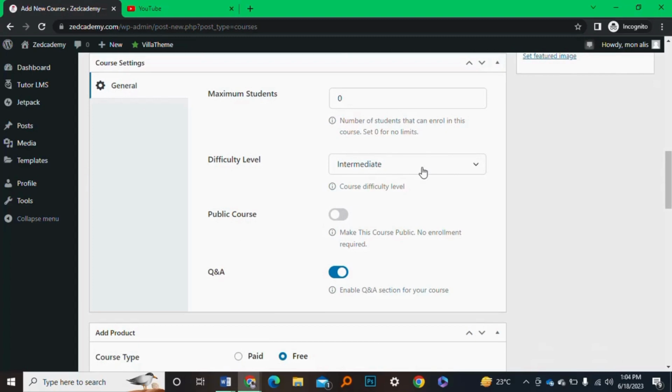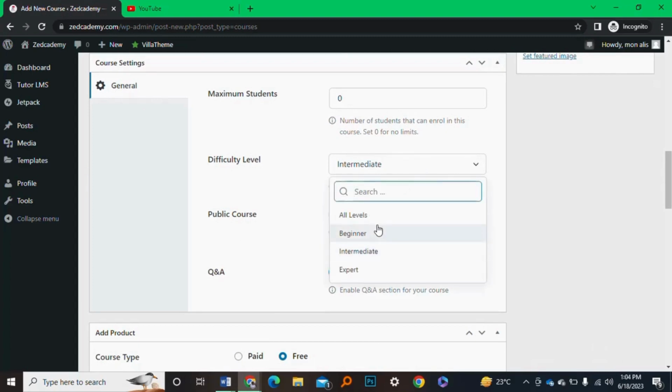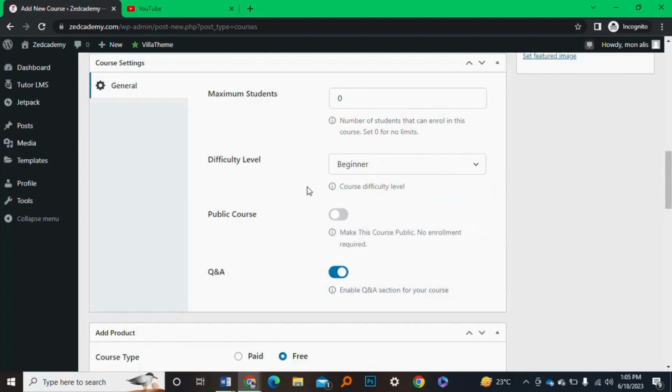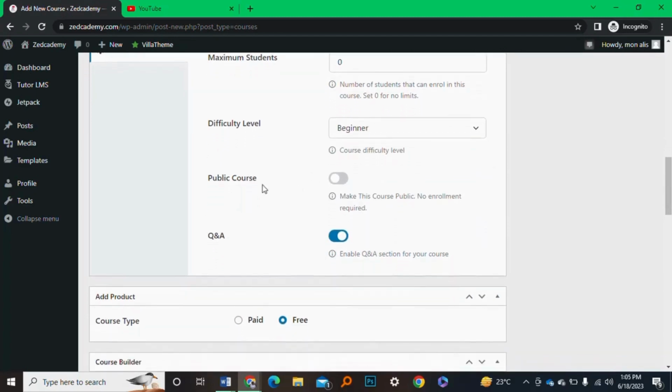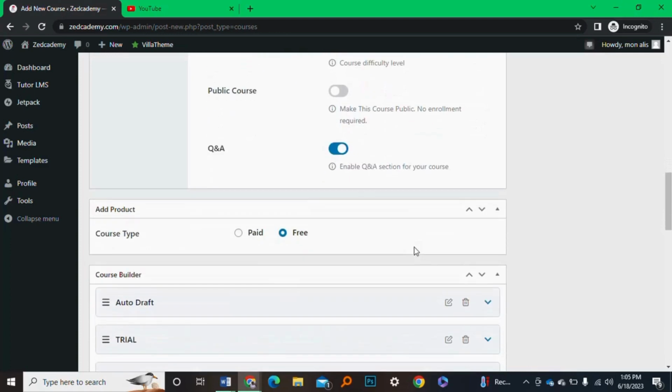And the difficulty level is mostly intermediary and beginner levels, or you can say all levels, depending on how you gauge your course. So for this course, let's say for beginners. And then for a public course, if you don't want people to pay for this course, that is, if you just want to put it up for free, then you can click here so that they can publicly access it even without logging in. You can do this for your students. Okay, so that's if it's a free course.